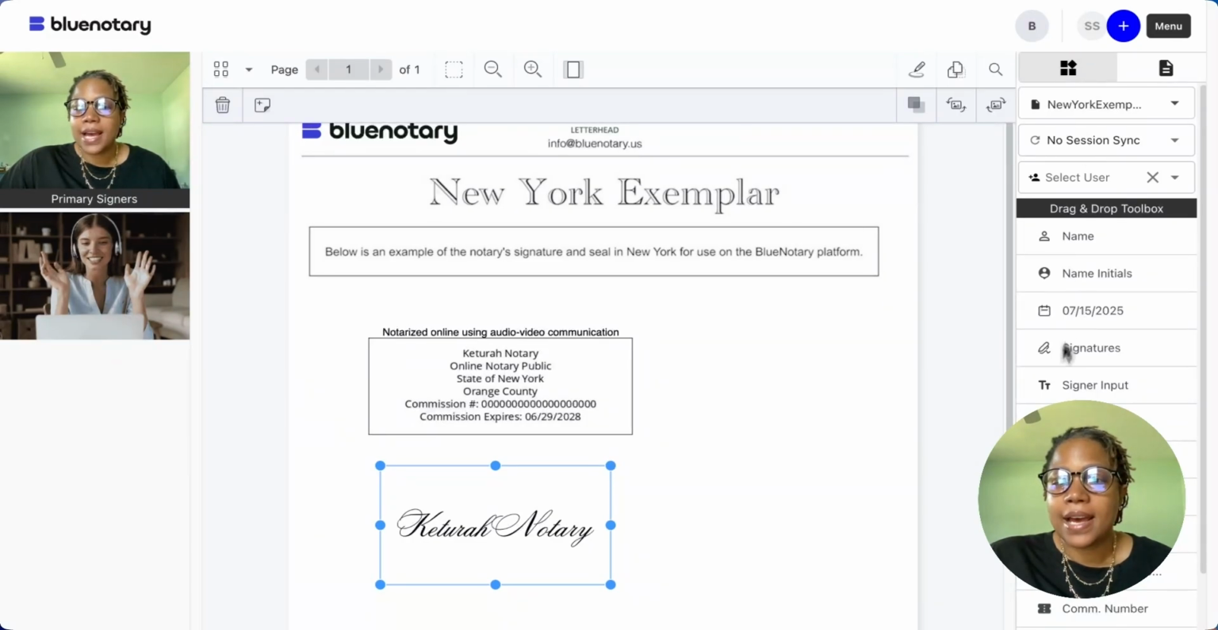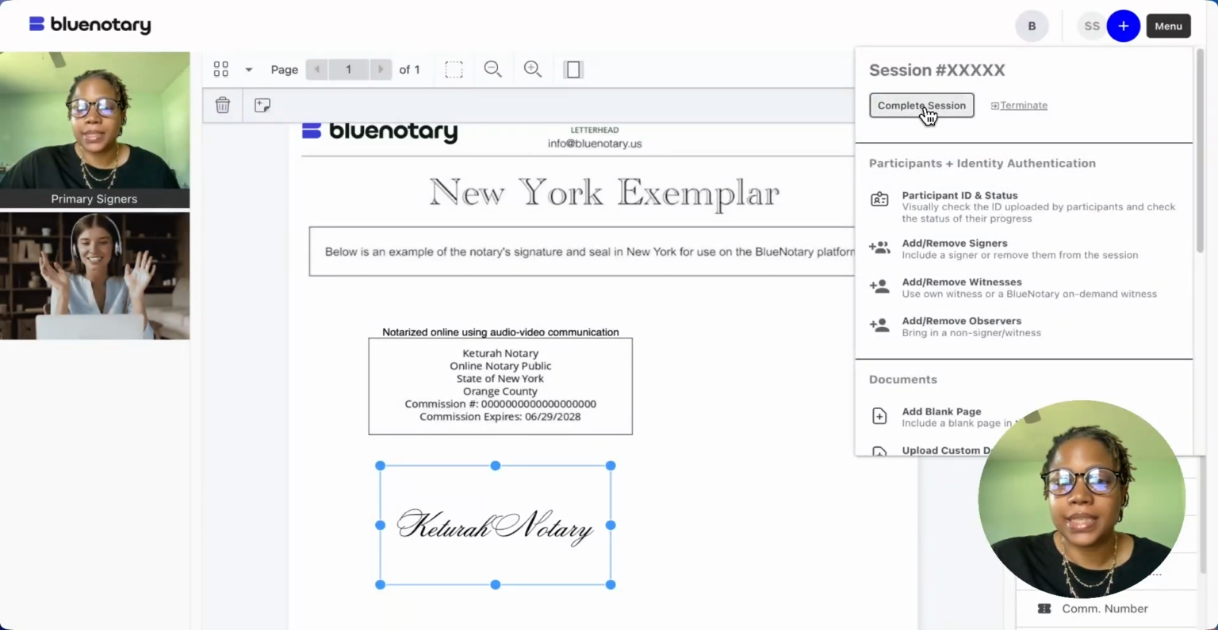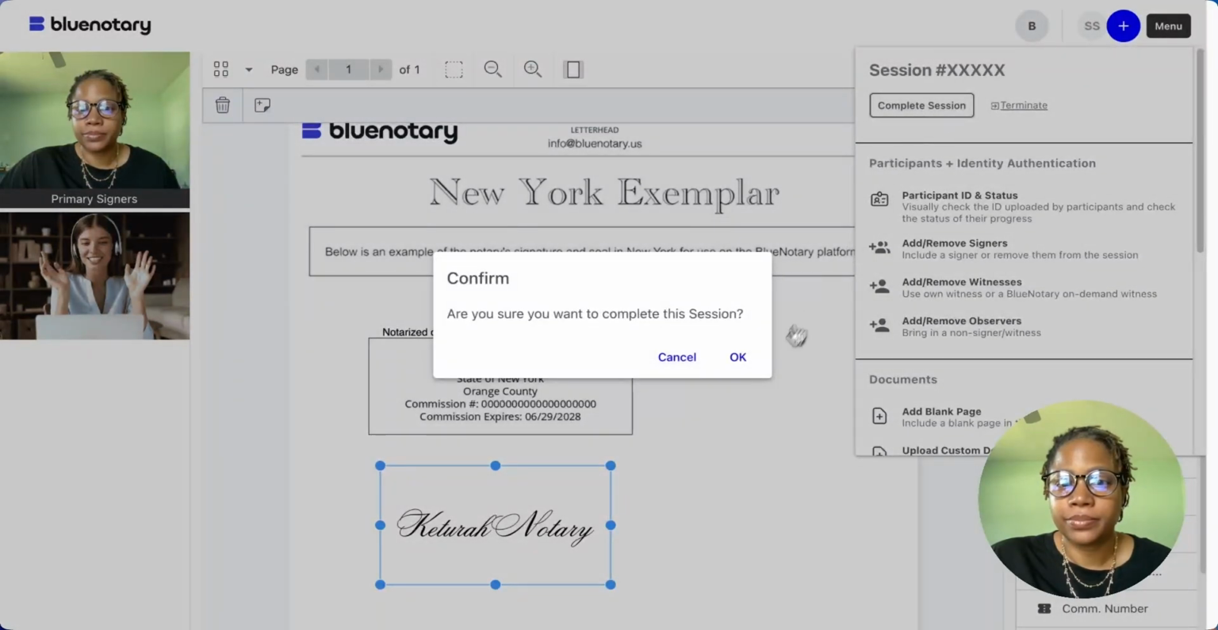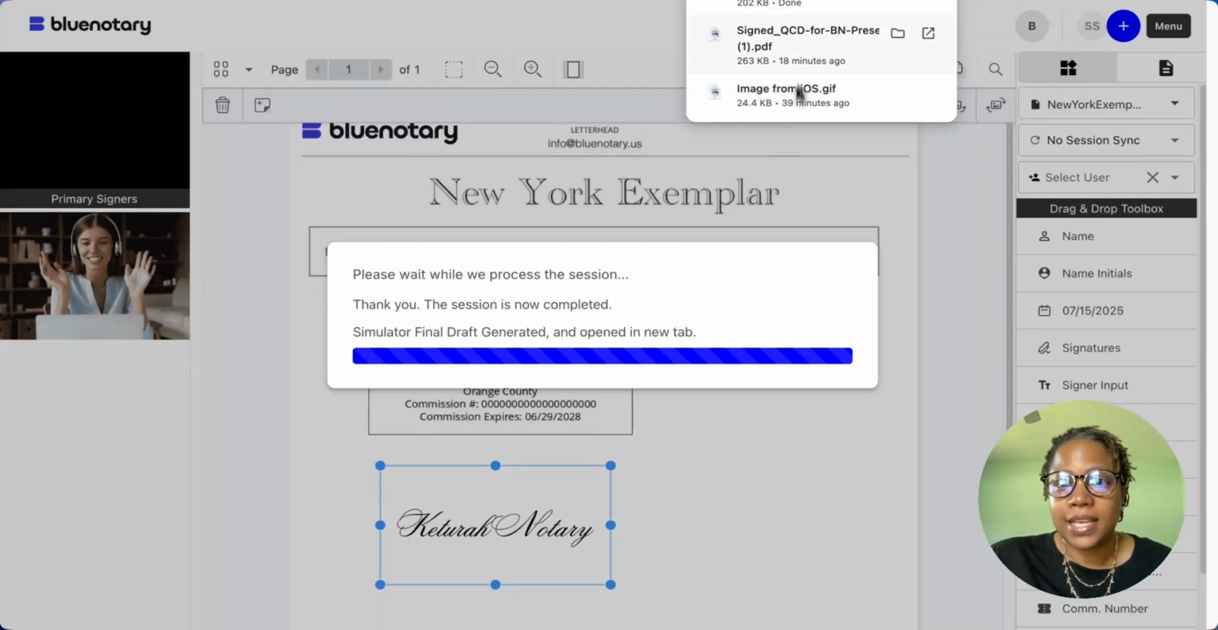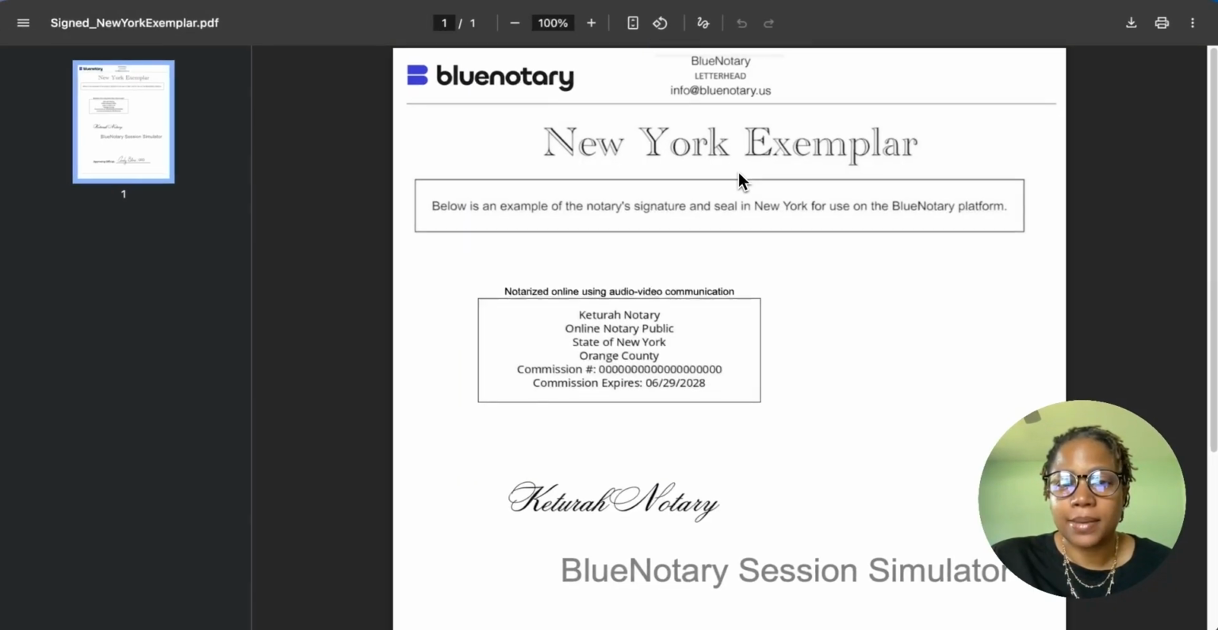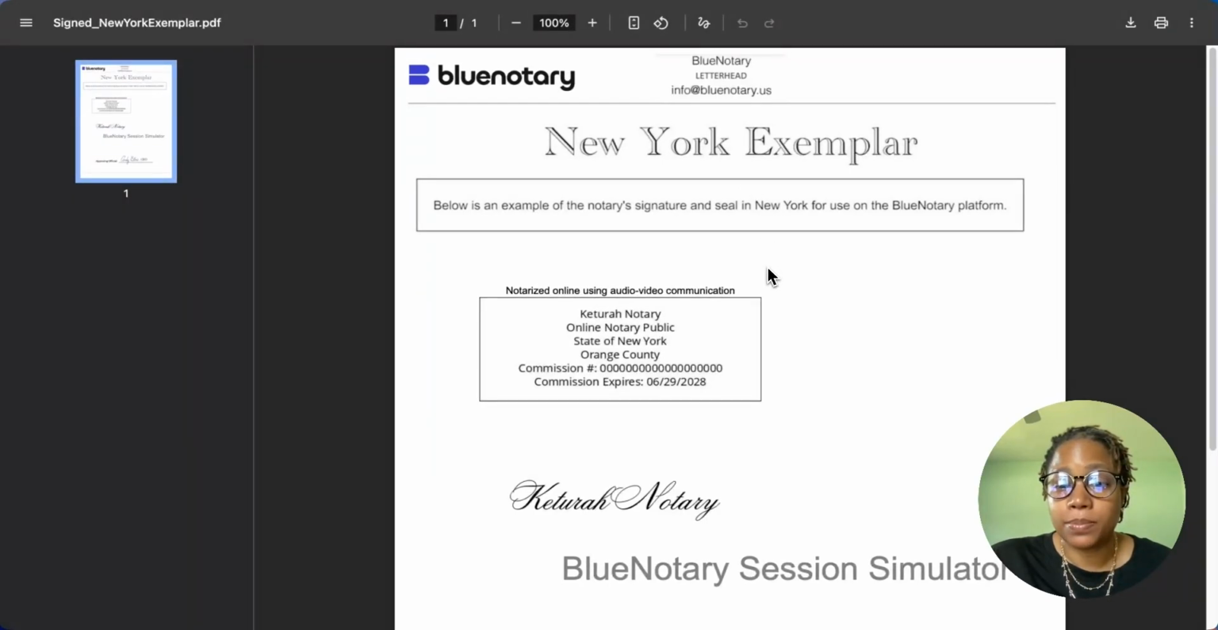And now that I have my exemplar ready, I'm going to complete the session. And I see I have my completed New York exemplar document that I can upload to my Secretary of State.